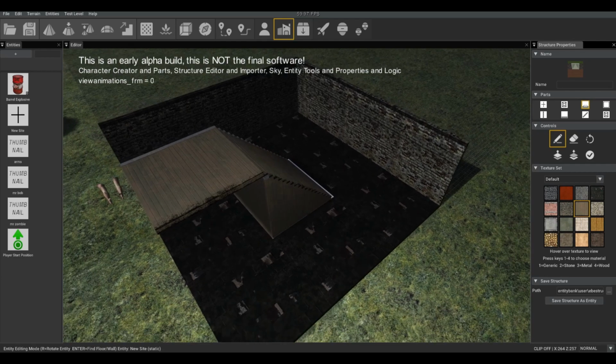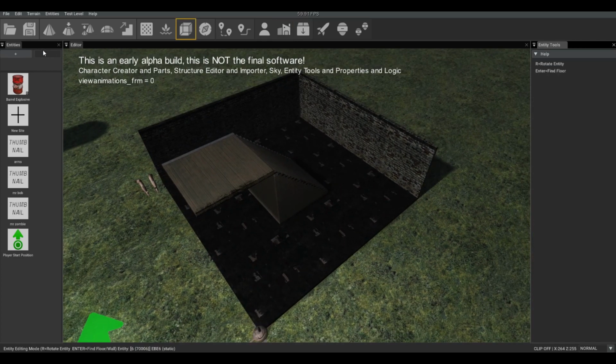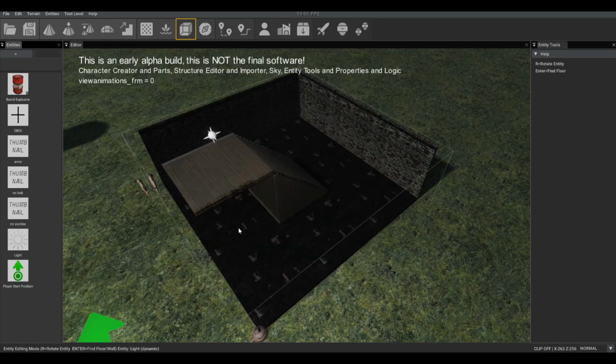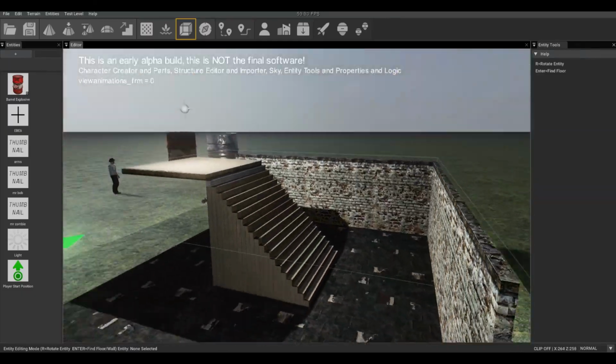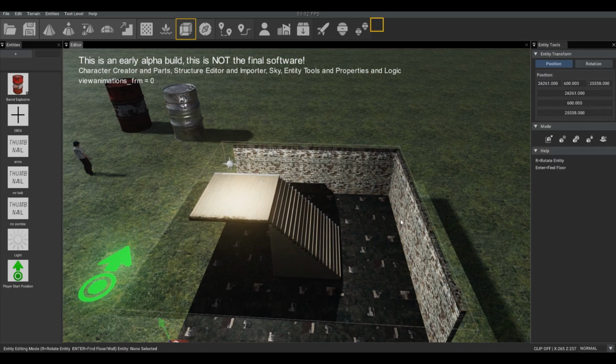Now you'll notice it's sort of dark, so what we can do is confirm that's a structure editor. We go to markers, select a light, drop in a light, say here, and it lights up our structure. Of course, you can add all different kinds of lights. We just drop it in quickly just so you can see what's going on.